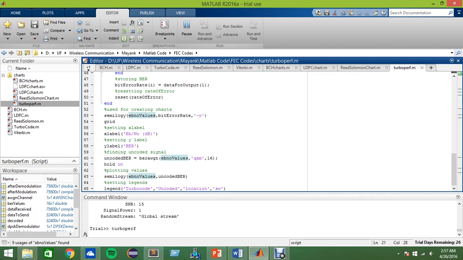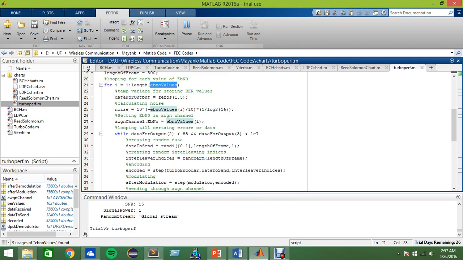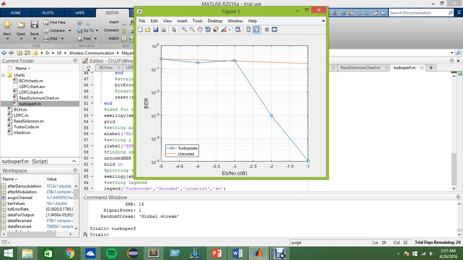So turbo codes are a bit slow in this case because the number of errors I'm expecting is a bit more for this code. Yeah, so here is the output. So clearly you can see the EB/N0 to BER values comparison over here. The blue one is the turbo code, and the brown one is the uncoded version. So you can easily see the difference in the performance between both of them.